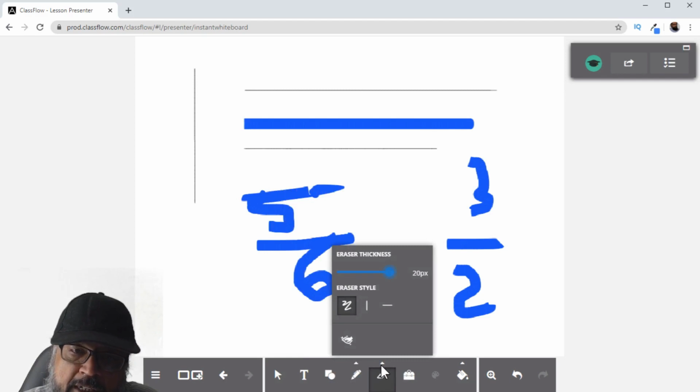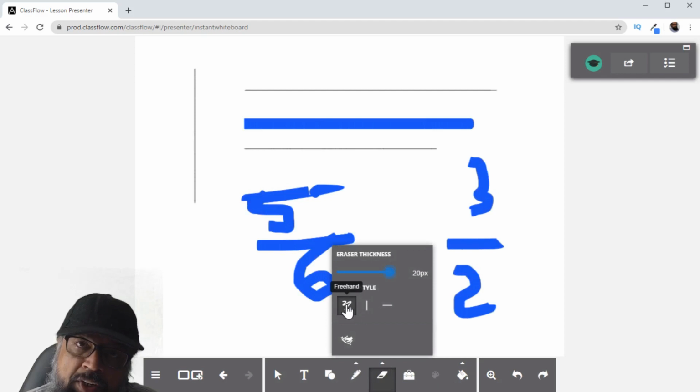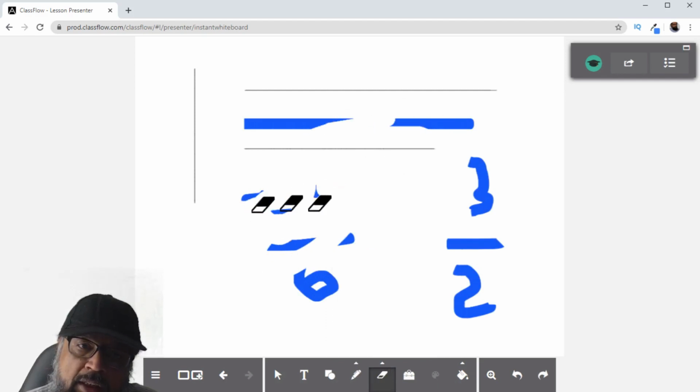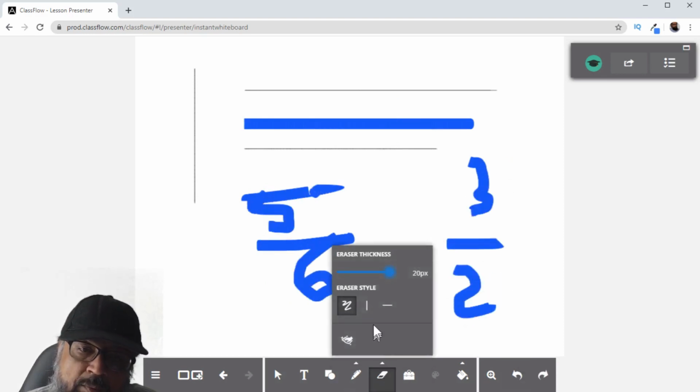Then we have the eraser, and here we can erase all annotations. If I click on here, all annotations will be erased. So let's undo. We can also have a freehand eraser, and what it will do is whatever I want, I can erase in a freehand motion. Let's undo this again. And then we have a vertical and a horizontal eraser.